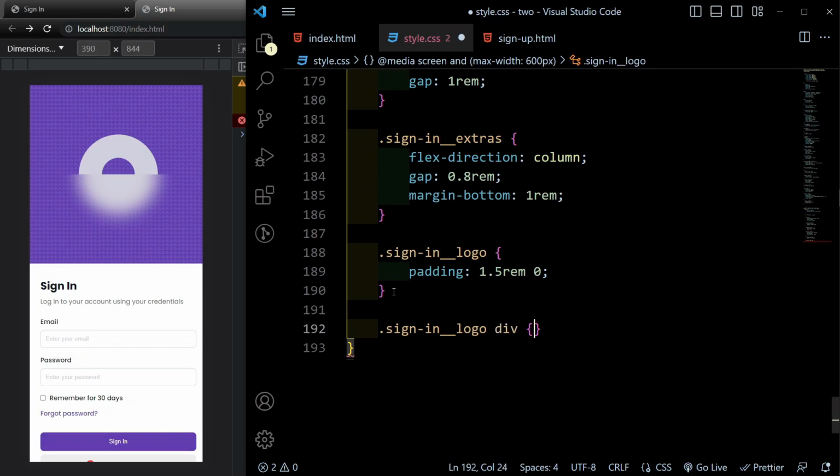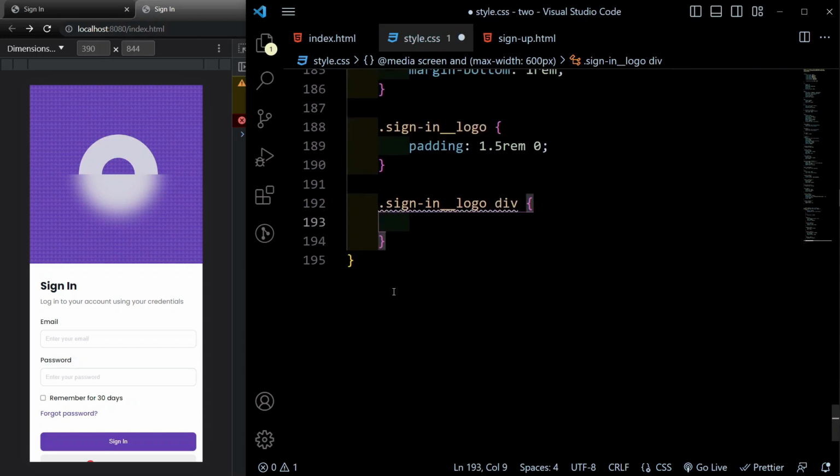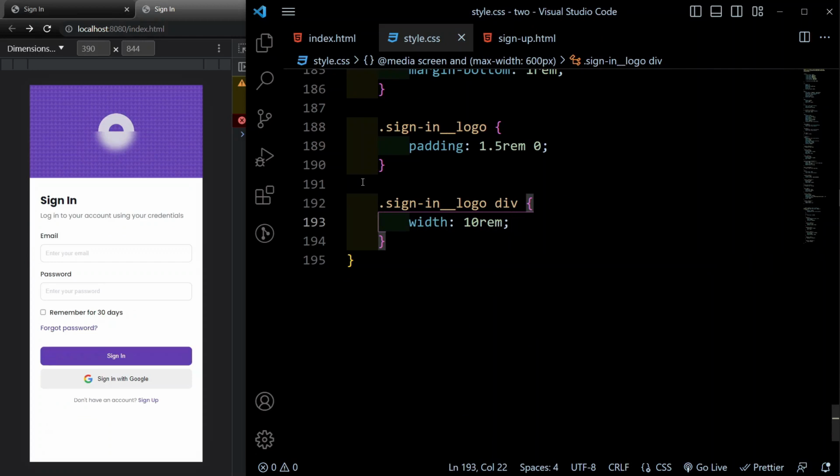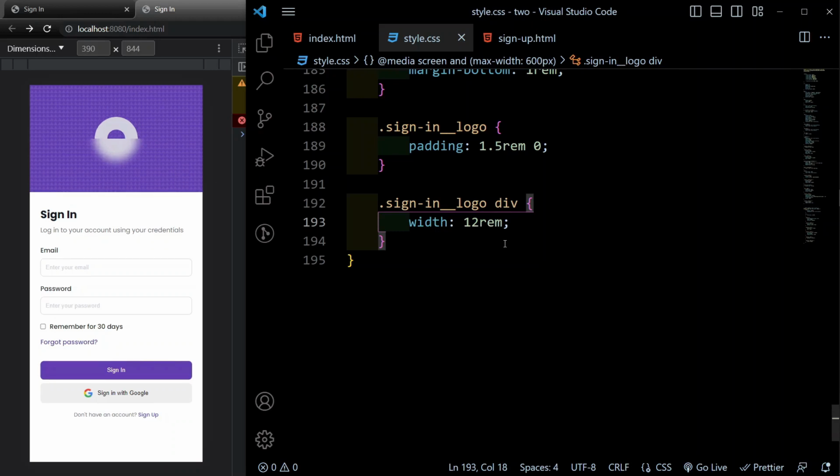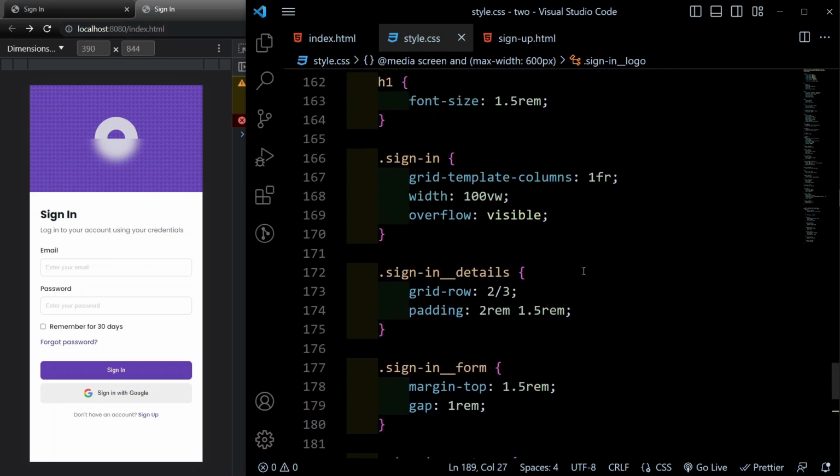And I'm going to get the div that wraps around the image. Okay, give it a width of 10 rem, and this should be all right. This should be perfect, exactly how we want it. You could play around with these values to get exactly what you want. Okay, but I think 12 isn't bad. Okay, so we are done with our sign-in page. We are totally done with our sign-in page.